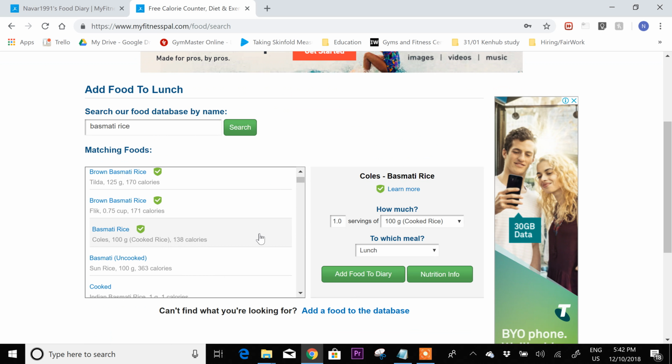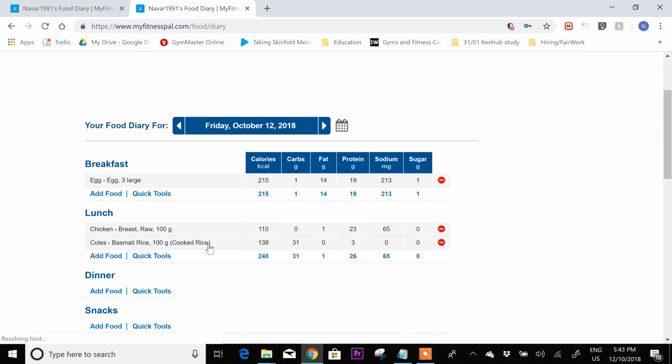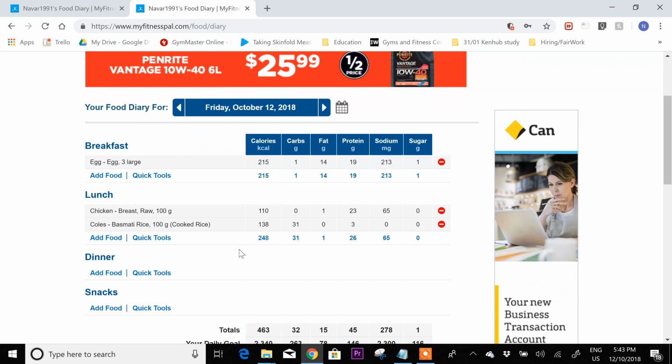Also, what I would recommend is start weighing out your food as well. Very beneficial if you want to succeed. It's the way to do it. It takes 2 seconds, especially if you're cooking up in batches. You just weigh it out and it's super easy.